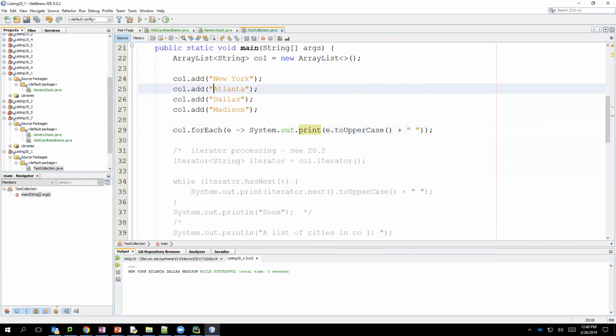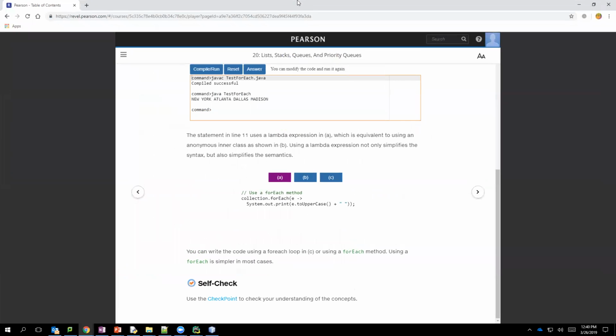Now in the Revel, there's a couple of show and tell type things here. First of all, this is the for each the way we used it. This for each uses the lambda expression. The lambda expression is equivalent to using an anonymous inner class. It simplifies the syntax. If we use this lambda expression, E becomes the name of each of our items in the collection, and we process each of the items within that lambda expression body.